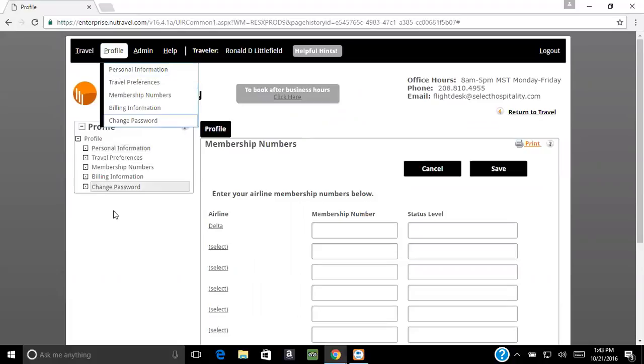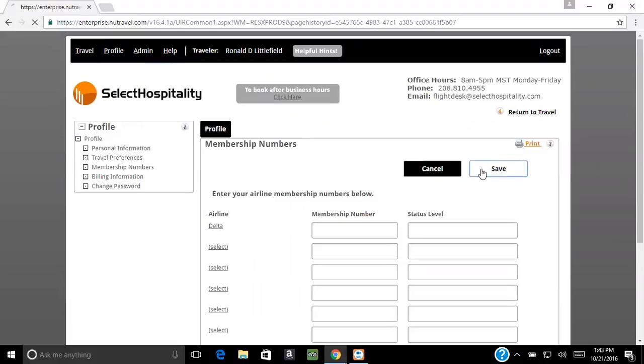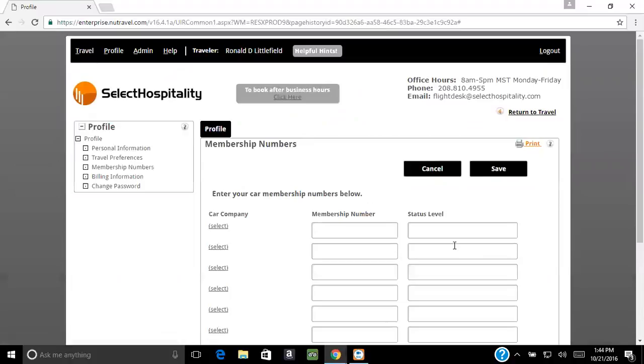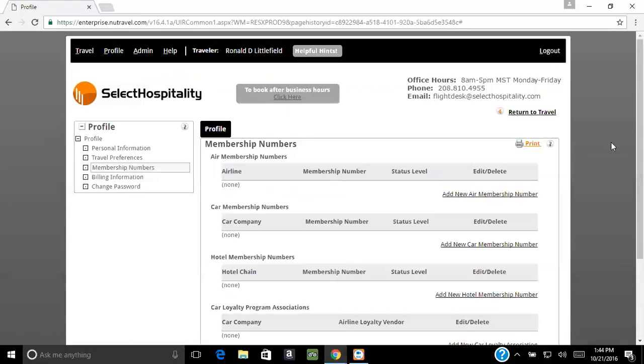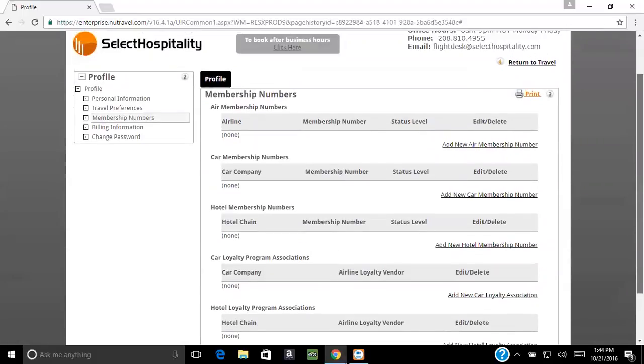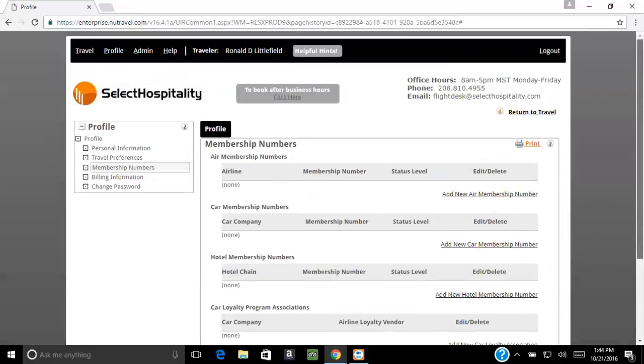You can do the same thing with cars and hotels, simply by clicking add the new car membership here and doing the same step as before, finding your car company. So say you're National, entering your numbers, and then whenever you book a car, your membership number will apply. You can also do the same thing with hotels if you choose. Now at this point, the only thing that Big Sky is paying for is the air. You can certainly reserve cars and hotels through here and take advantage of the discounts that we offer, but at this point, air is the only thing being compensated.